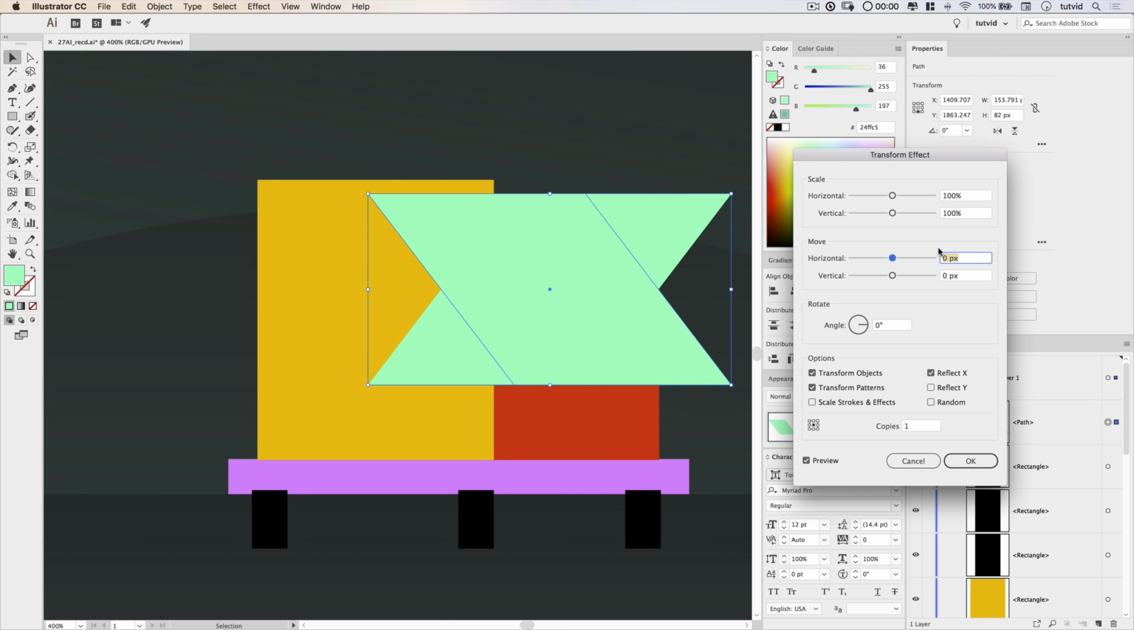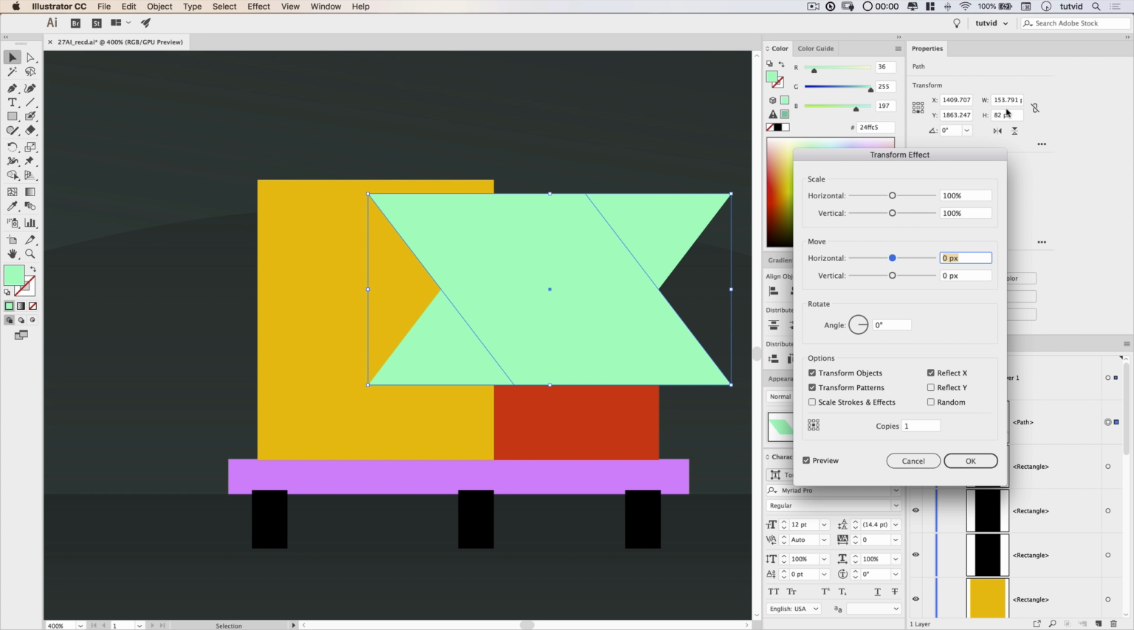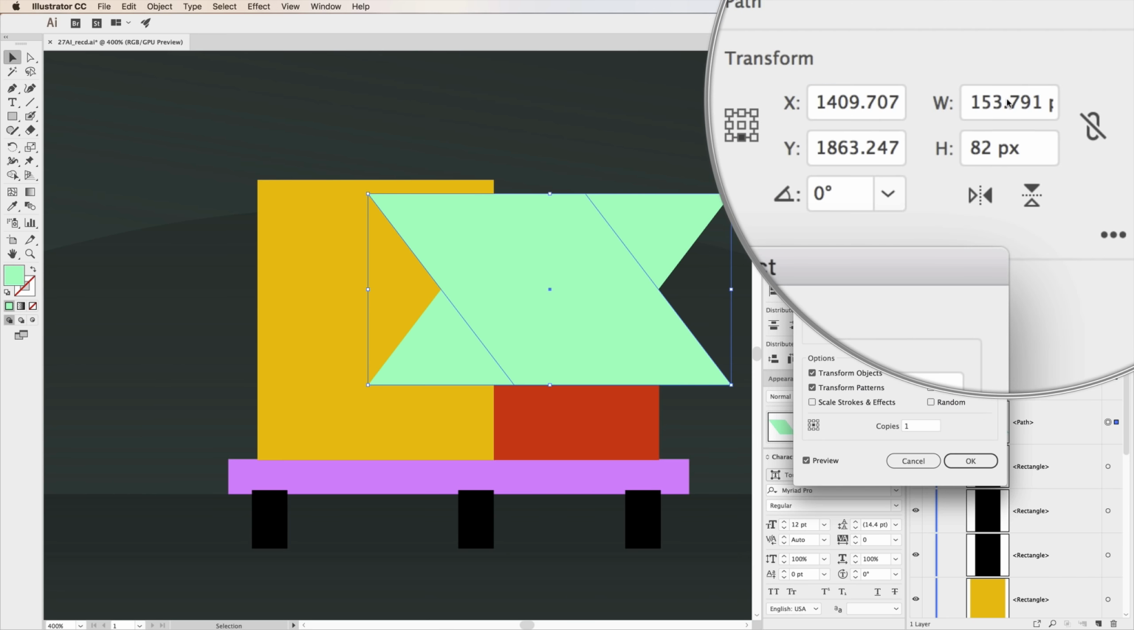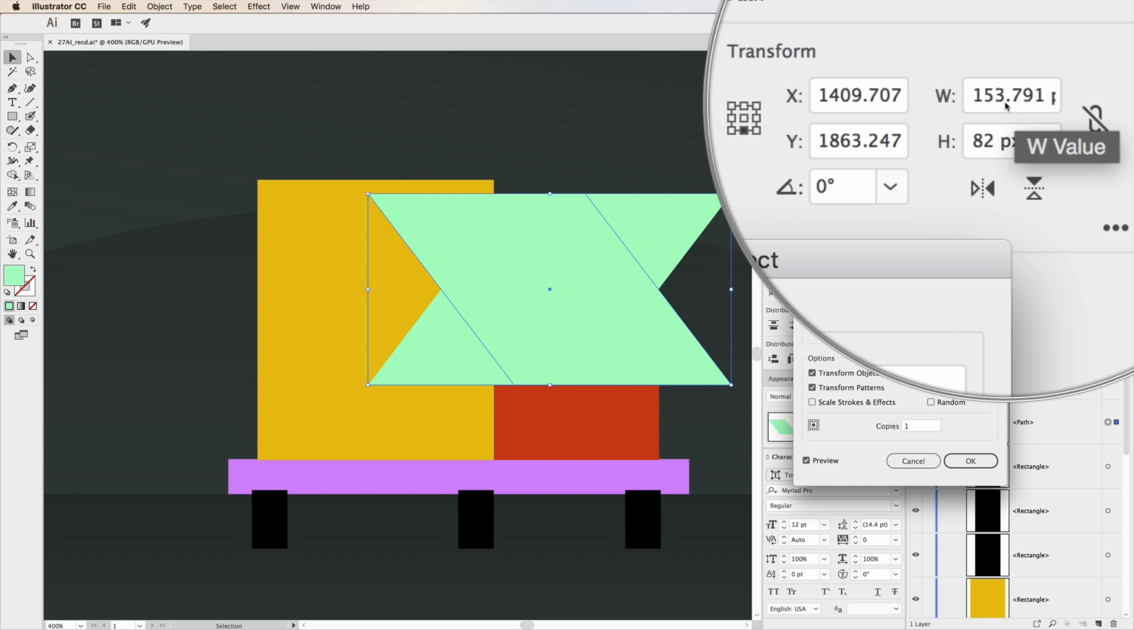And I'm going to move it horizontally. Now, my anchor should be the very center anchor point. That's kind of important for this little horizontal move. I want to move it the width of my shape. Now, I can see here in my transform section that the width of the shape is 153.791.